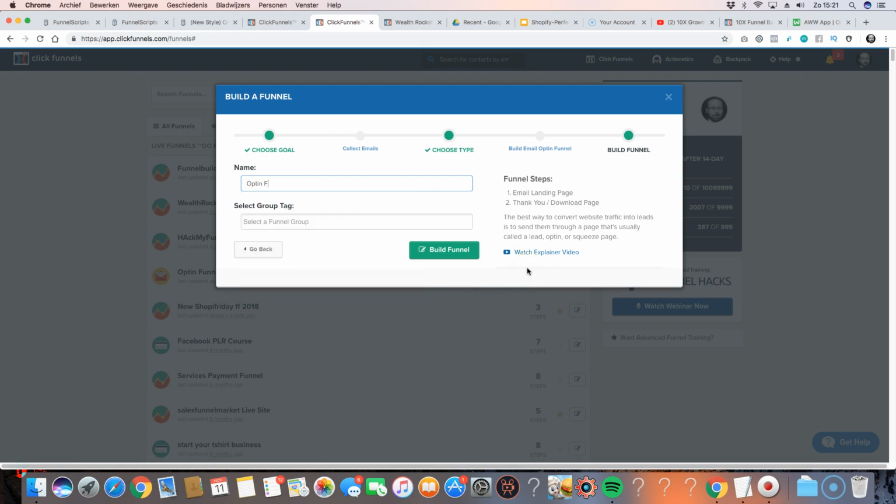So I'll call it Optin Funnel Demo, Wealth Rockstar, Demo. And I hit build. And in the background, now ClickFunnels starts building out your funnel. It's going to add two pages, namely the email landing page and the thank you page, where you can download content, or you can refer them to your Facebook group, or whatever you want to do with that.